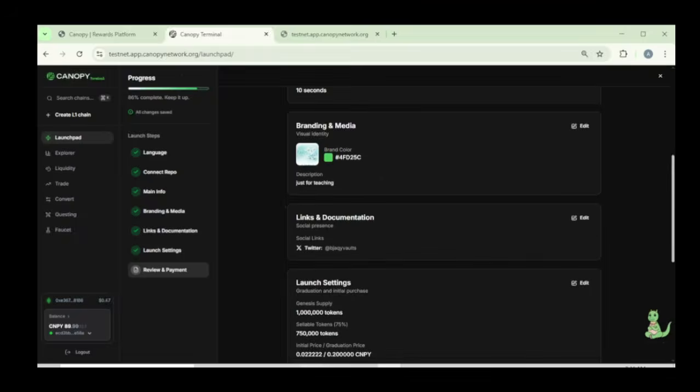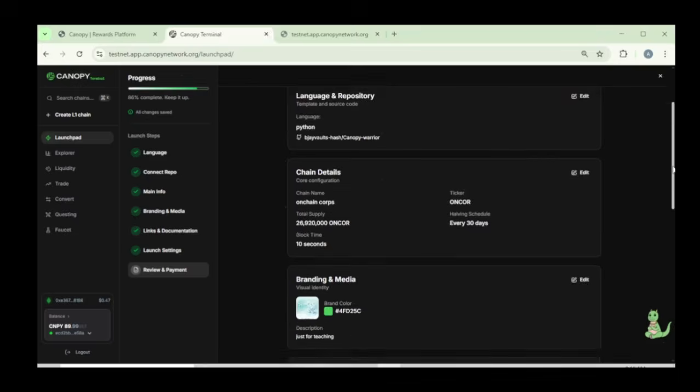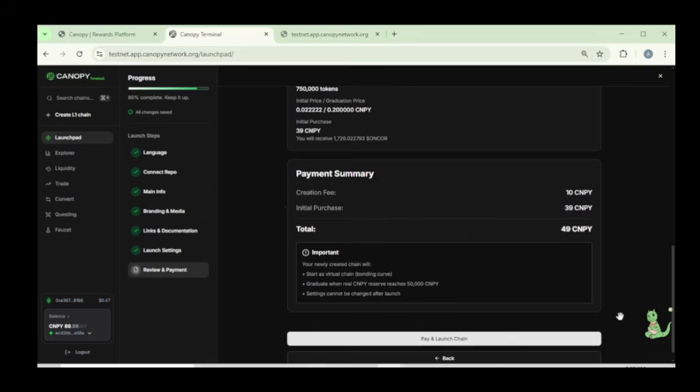You can go up again and review your stuff. We use Python. The name of our chain is on chain corps. The ticker is on call. 30 days. We set our branding just for teaching and all. Then you pay and launch your token. This takes approximately 120 seconds, which is about 2 minutes to create.